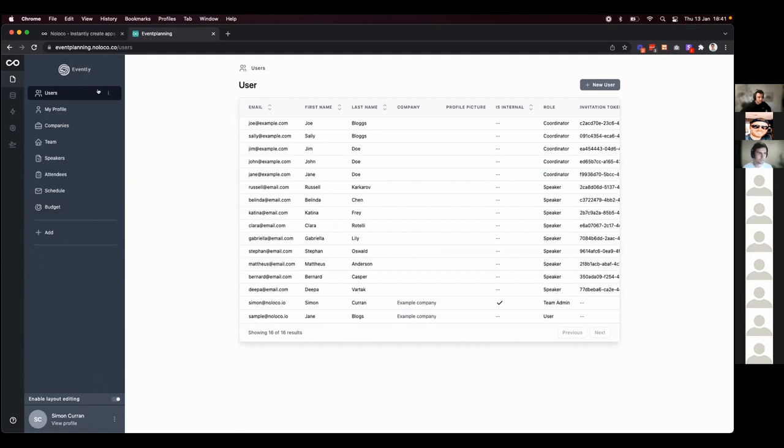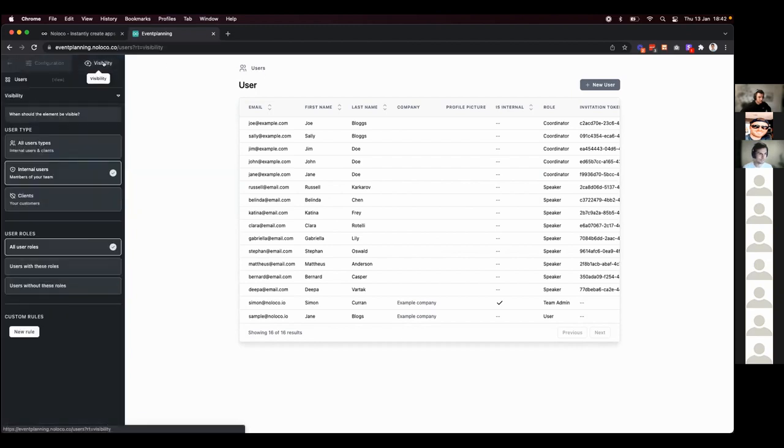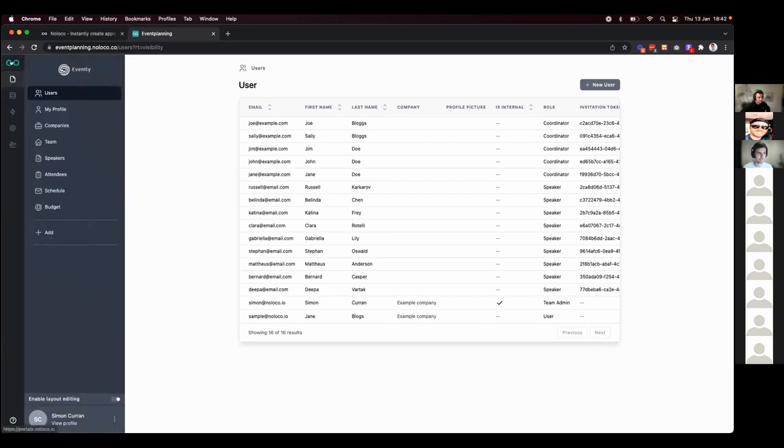I'm going to go here and click on the users page. And then I'm just going to go to visibility settings. What I might want to say is that the only users who should be able to see this page are internal users. That's already set up like that by default, which is nice. Then I'm just going to cycle through the rest of these.